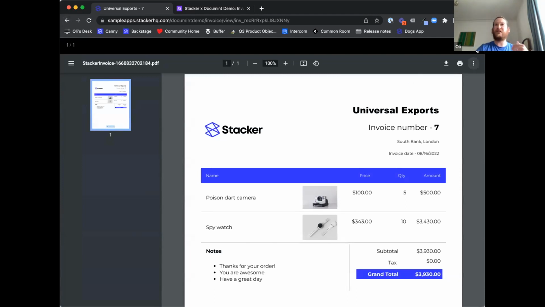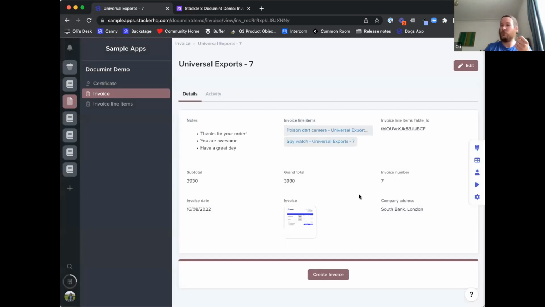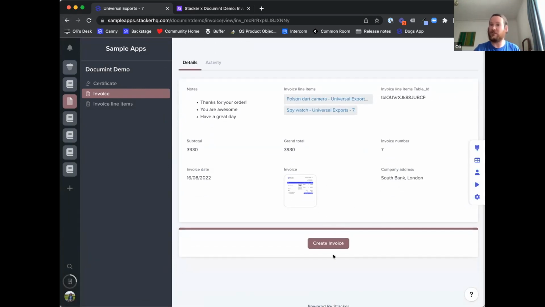The other use case I wanted to touch on is that with Stacker, you can also use this as a portal. Say if you had freelancers working with you and you wanted them to put in information and generate an invoice, you could give them access to this app. Those freelancers could log in, change the information as necessary, and then when it's ready, you could either give them the ability to create the invoice, or you could just do it yourself. It's a really great way to manage working with other people who need to create invoices for you.